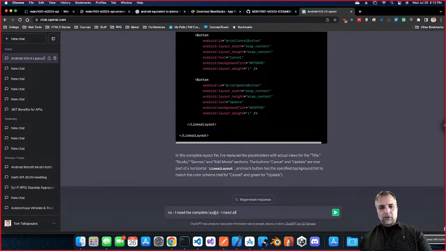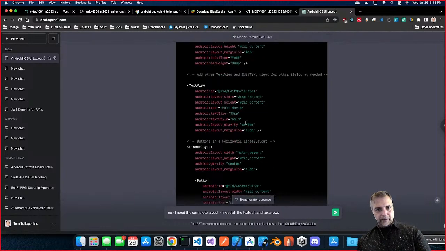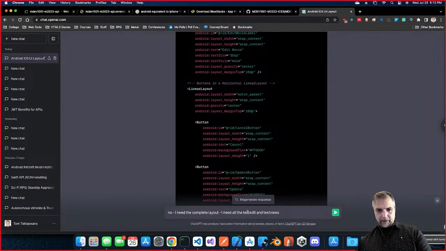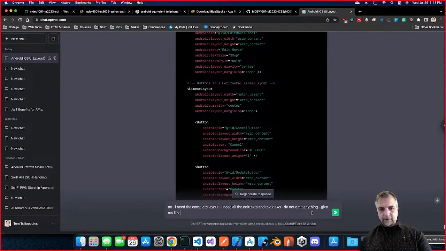I think it's using placeholder text edit and text views. Is it called text views? Linear layout, text view, and text edits. Edit text, sorry, edit text. Okay. Do not omit anything. Yeah, that's better. Give me the complete code.